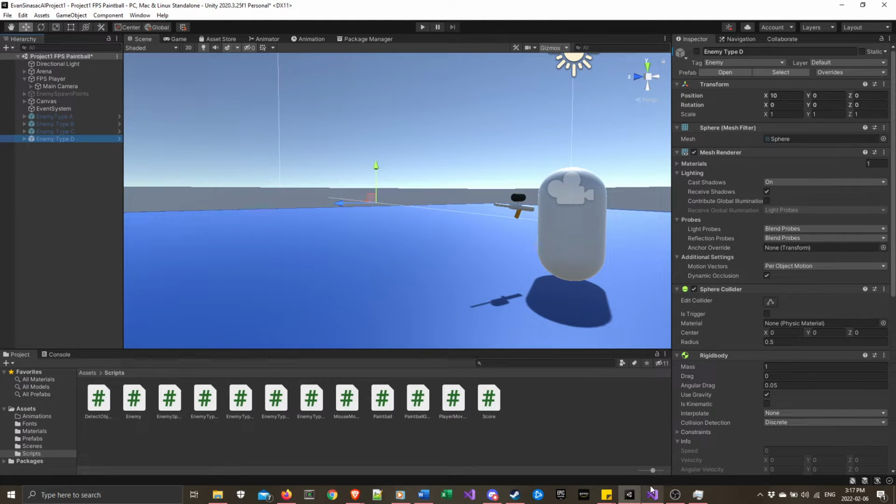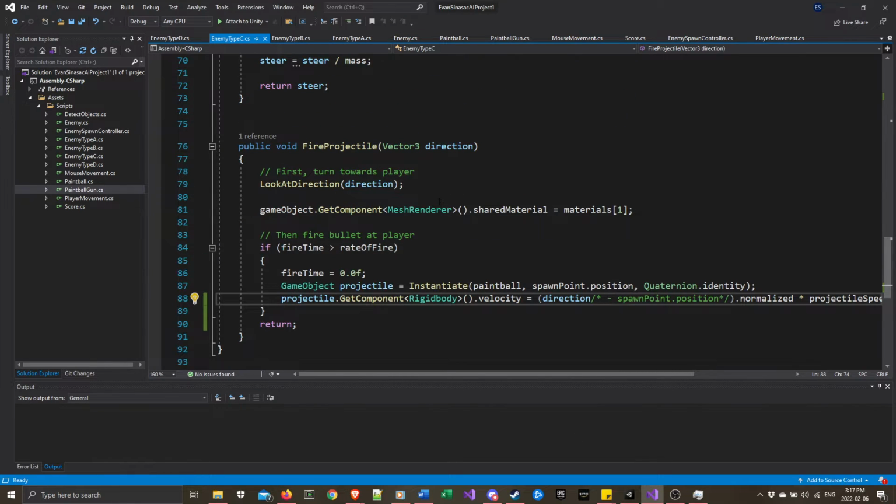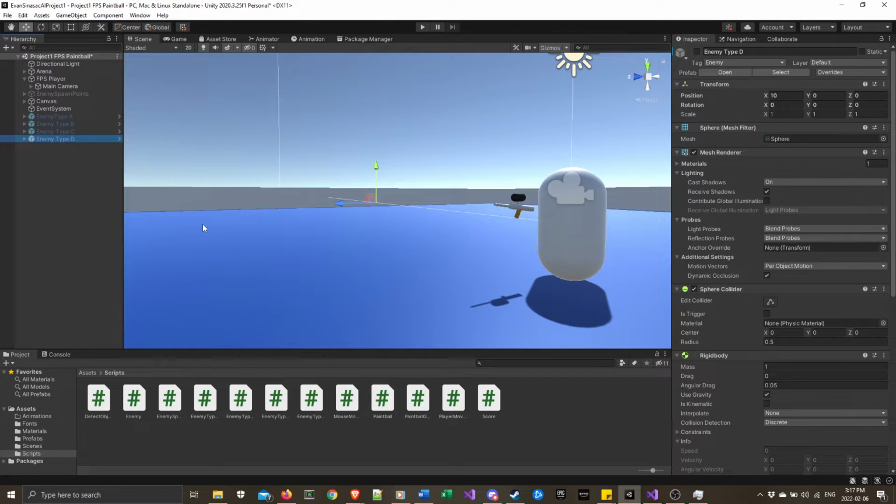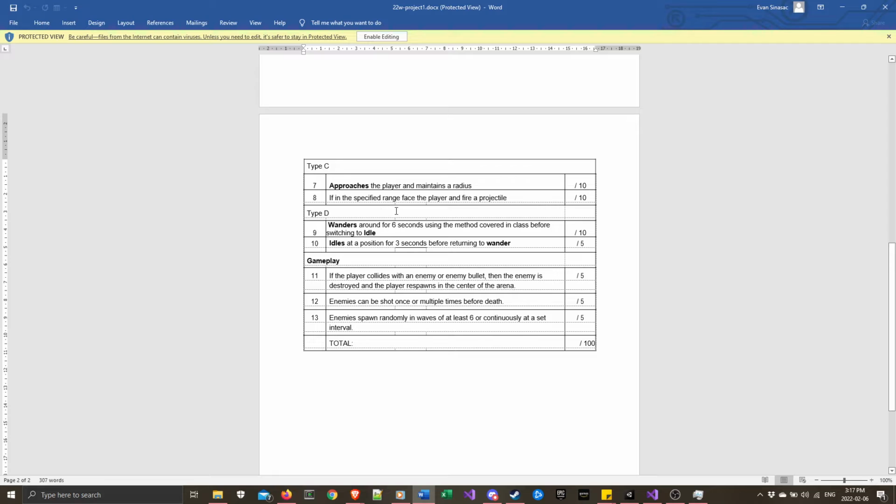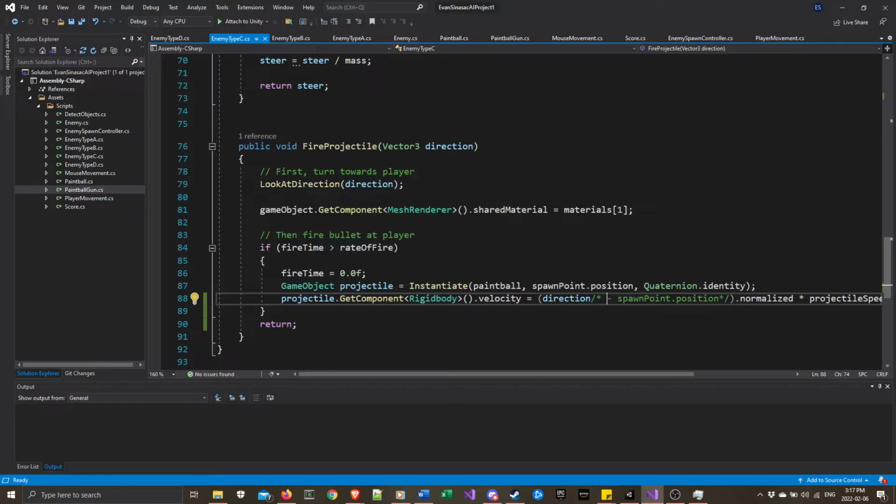That was a change in the script, so that should change the prefabs as well. Enemy type D. This is taking longer than I wanted it to. It wanders around for 6 seconds using the method covered in class, and then switches to idle, where it idles for 3 seconds before returning to wander.